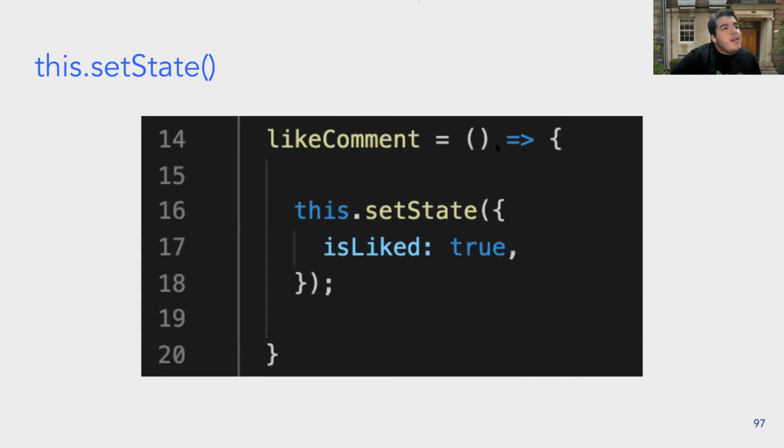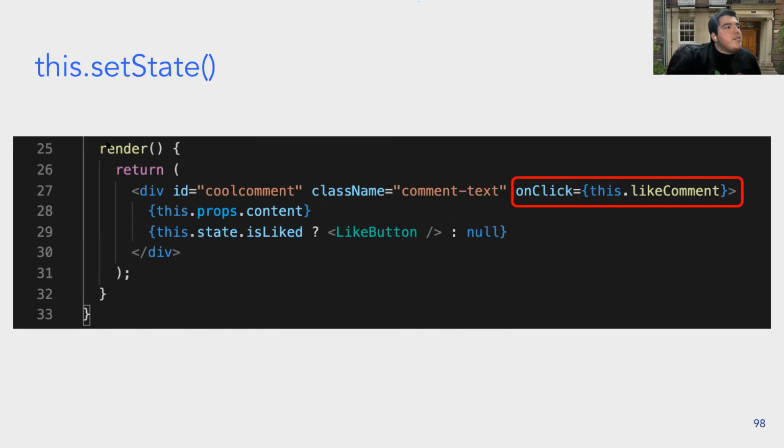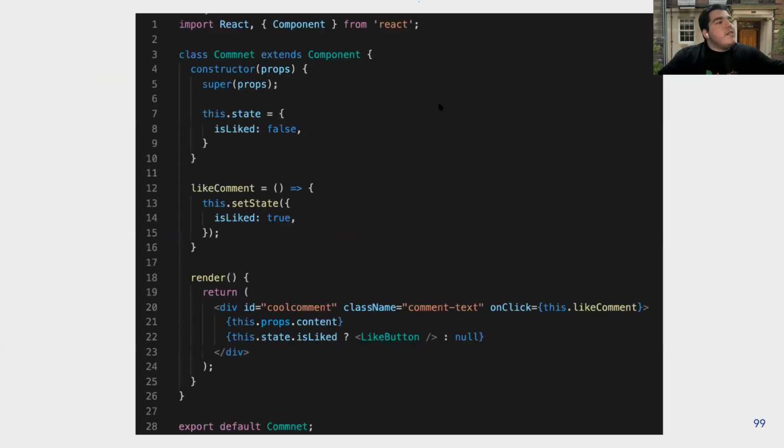So we define LikeComment as this arrow function. It doesn't really take in any parameters, but when we call on it, this.setState is liked as true. And we can associate it with whenever we click on this div element, we want that function to execute. So at the end of the day, this is what our comment, I think I misspelled it. This is what our comment component looks like.